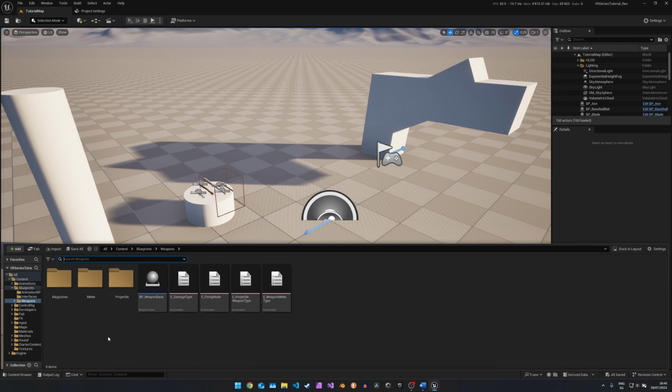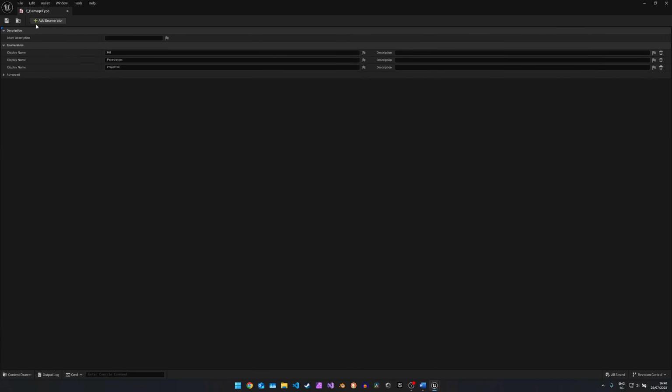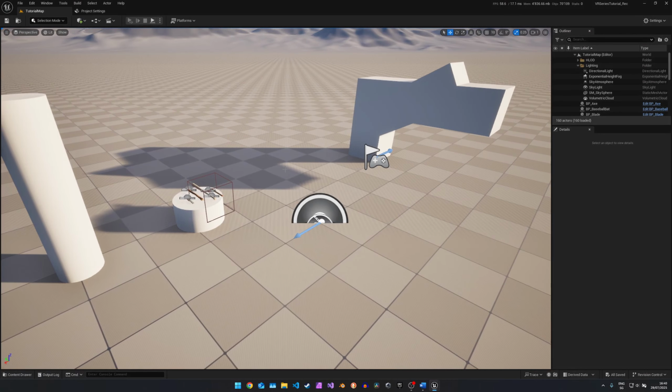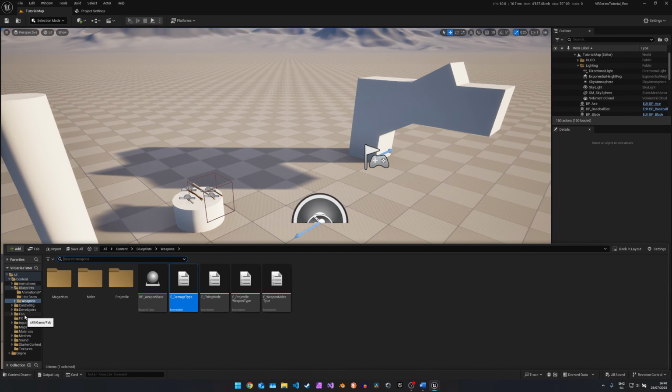Let's start by first going to our content browser, go to Blueprints, Weapons, and in here in our E-damage type enum, we want to add another enumeration called none. Also make sure to grab it here on the left and move it all the way to the top so that this is the default response. Then you can close this, and the next step is very important.